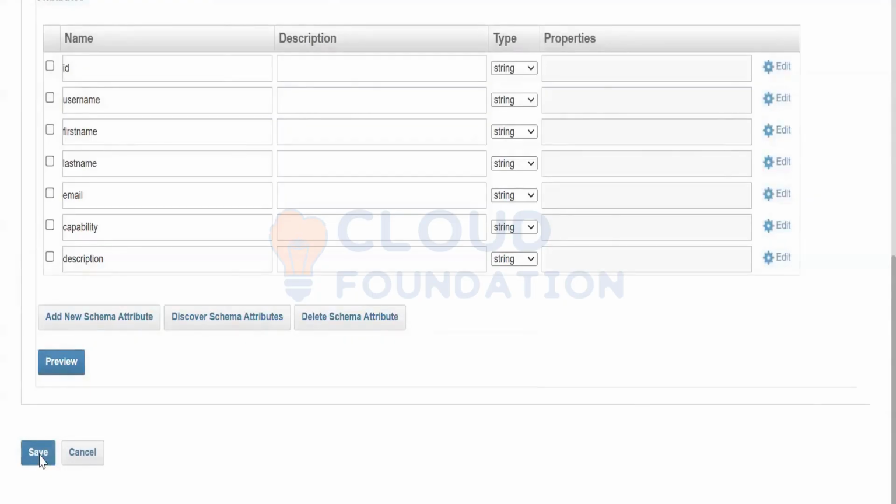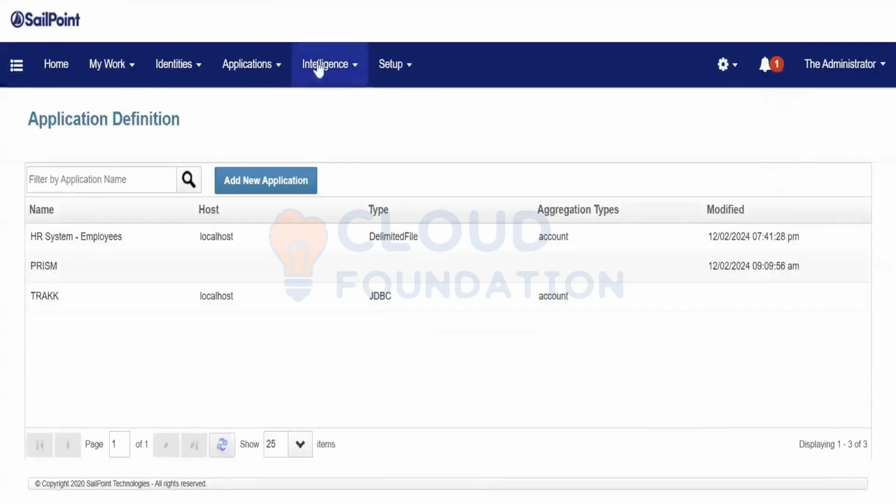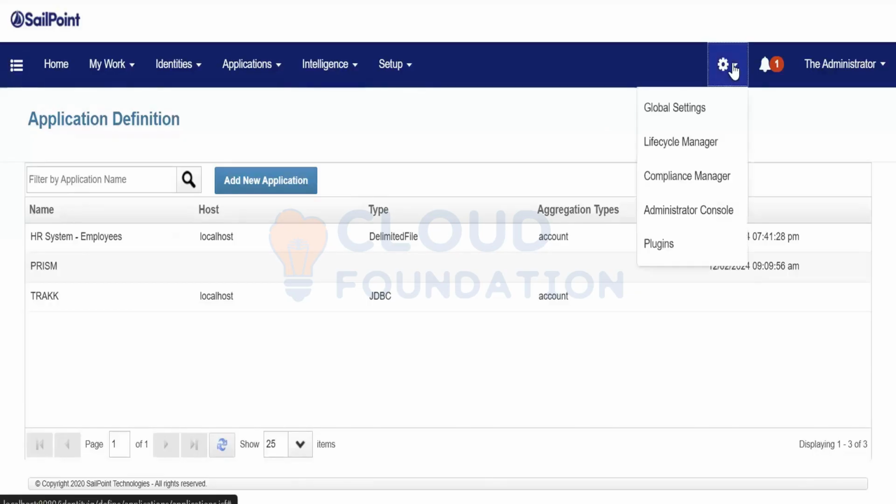Got it. Correlation is very important. Sorry, not capability. Correlation is very important. And now I'm going to go to, how do I get rid of this nonsense? It's setup.